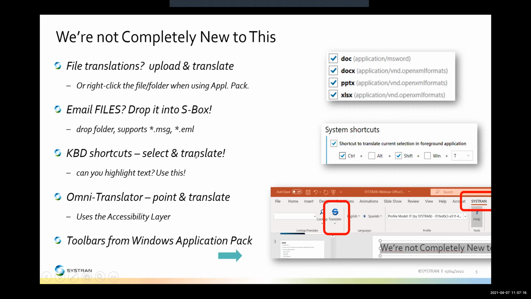And in fact, sometimes you can select it, or you don't want to take the time of highlighting something and having it copied, translated, and pasted back to the clipboard. That's what the Omni Translator does. It uses the accessibility layer.